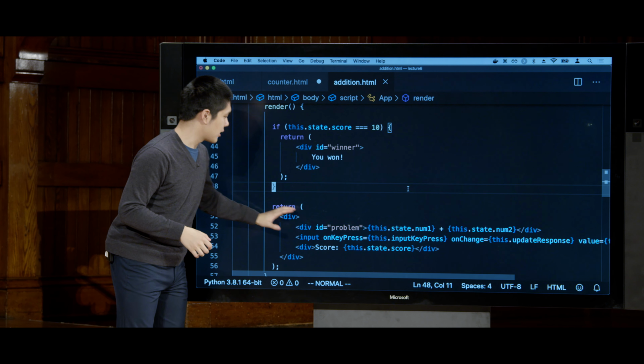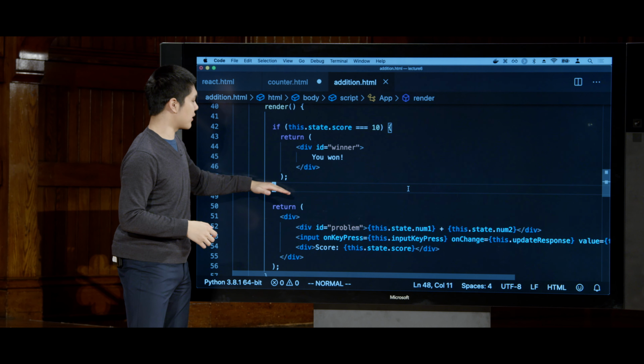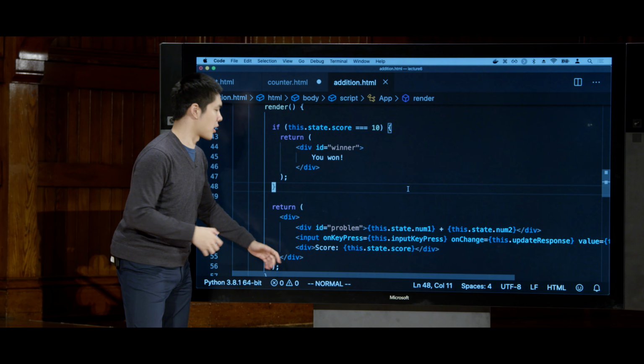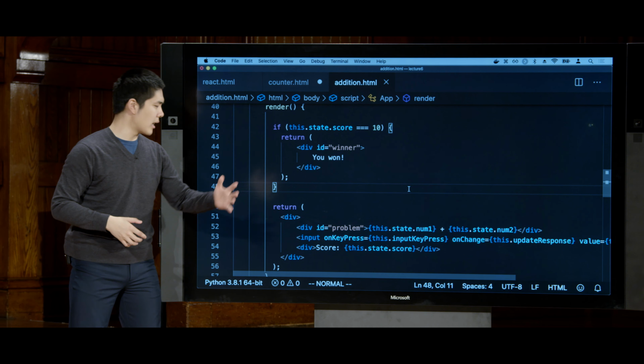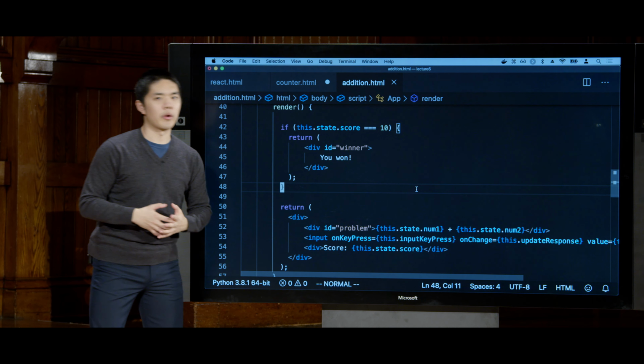And otherwise, I'm not going to end up inside of this if condition, in which case we just return this normal div that includes a place where we have the problem, an input field where you can provide some information, and then a div where you can display your score. And all of this is just based upon that state. And given the state of a particular component, React knows how to render that component, how to display it to the user, so the user can see what that interface ultimately looks like.